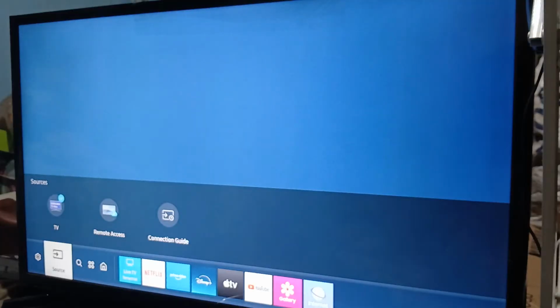In this video, we are going to show you how to get a VLC player alternative on your Samsung Smart TV, because VLC is not compatible with the Tizen OS, which is the operating system of Samsung Smart TVs. Now, how do you do this?